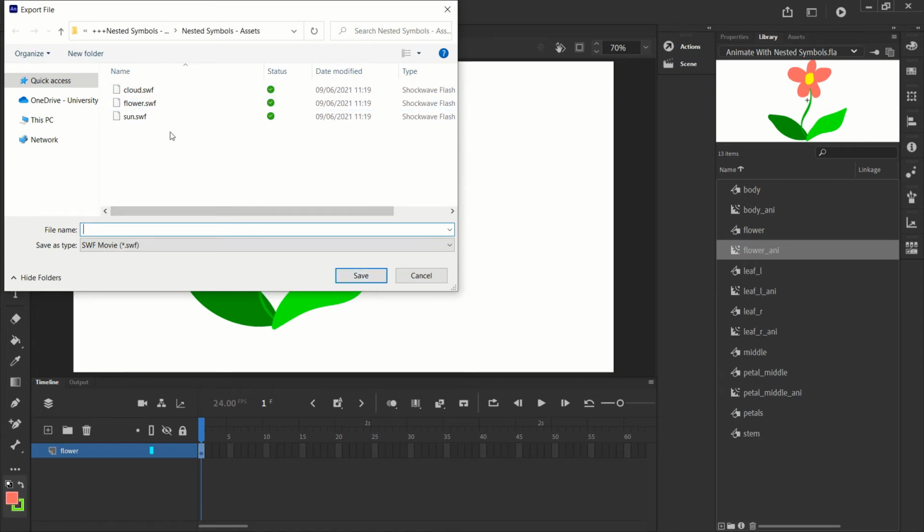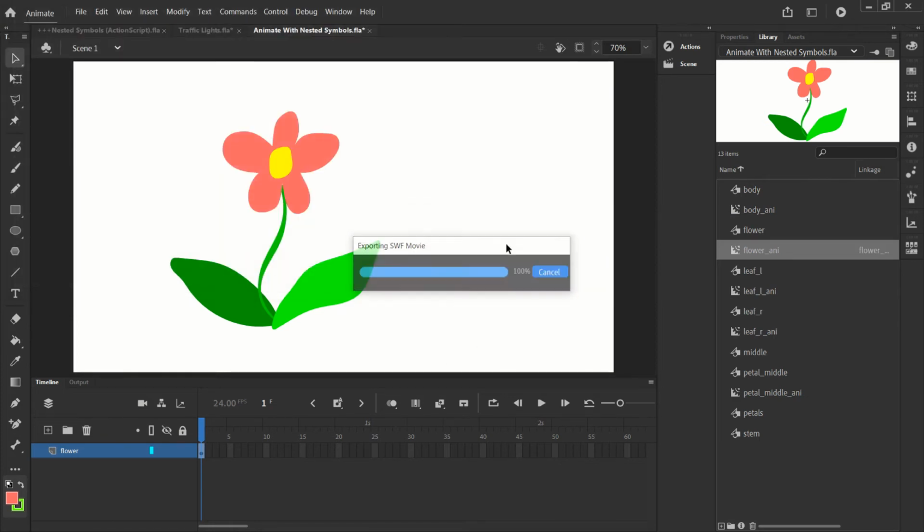Okay, so Flower 2, save. And there I've got an animation of that flower exported that I could use for whatever I wanted to. Okay, but within the file, that didn't really matter. That wasn't important to the file itself.